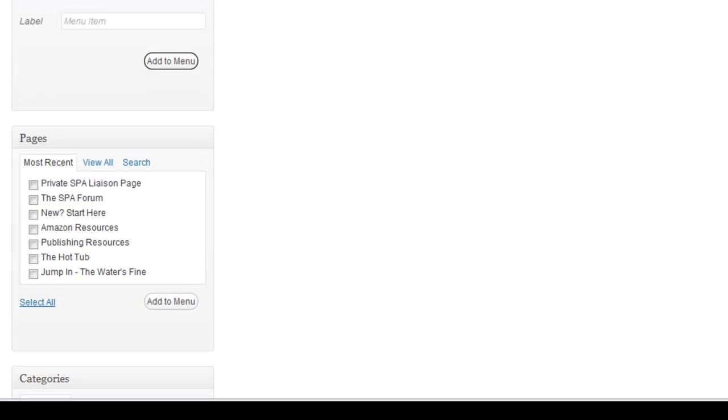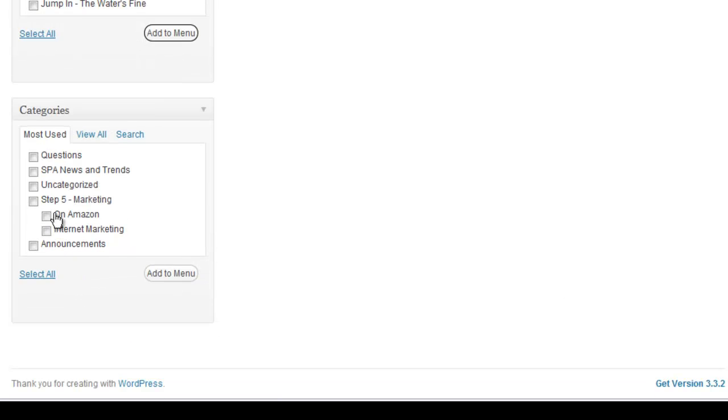I'm going to come down here. I'm going to add the SPA forum, Amazon resources, the hot tub. Click all, add to menu. If I want just a category to show up, let's say step 5 marketing, and I want everything underneath that to pop up, you don't have to click every single one. You can just click step 5 marketing, add to menu.